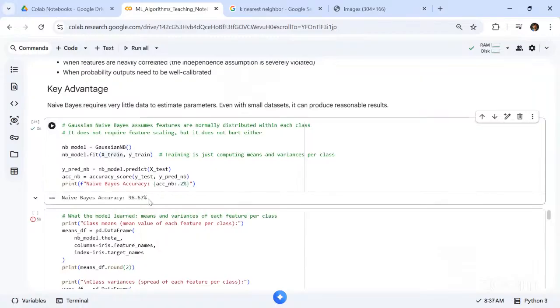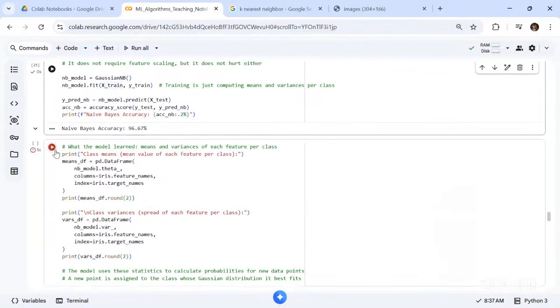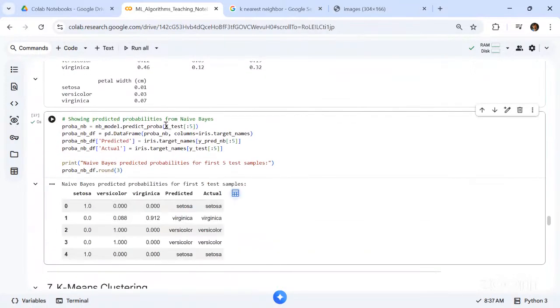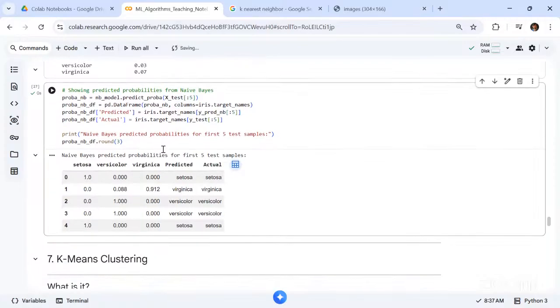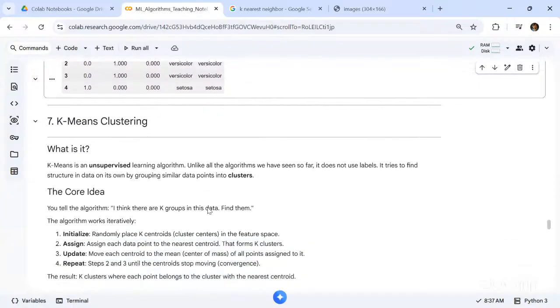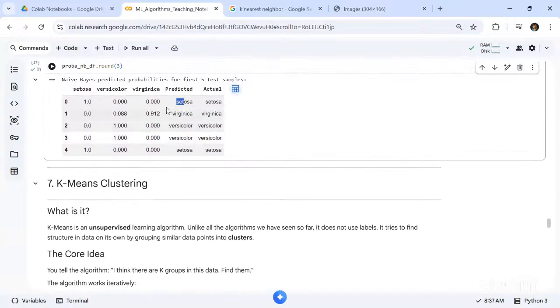Okay, so the accuracy for Naive Bayes is 96.67%. And what the model learned: these are the mean values of each feature per class, and this is the class variance. And here we show the predicted probabilities from Naive Bayes, using nb.model.predict, which shows your actual values and the predicted values based on the model we have trained, the Naive Bayes classifier. And if you sum up these things, it will be one, right?